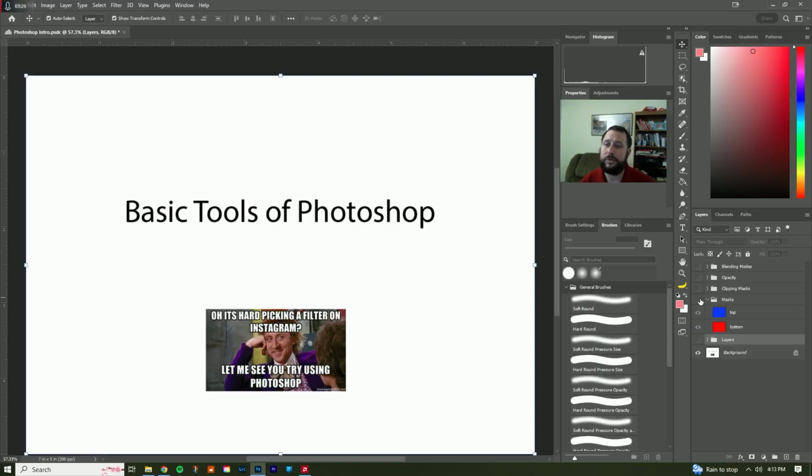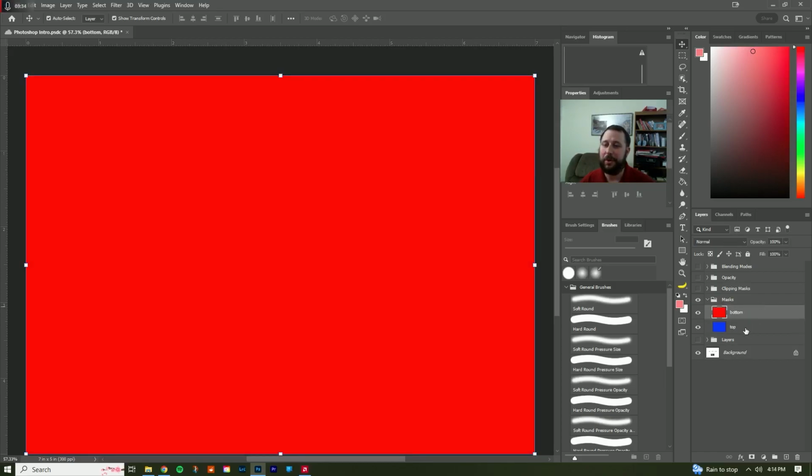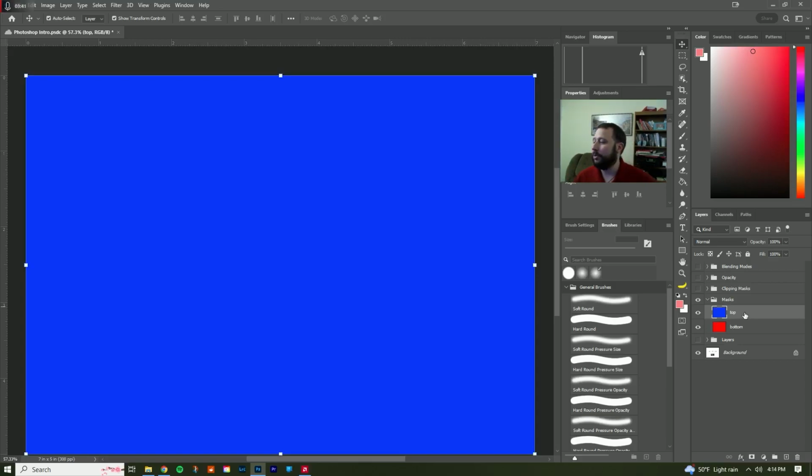I'm going to go into masks now. And as you can see, I have the same layers. I have the blue and the red. I can do the exact same thing I did before where I drag them around and I switch them. But this isn't a layers tutorial. This is a masking tutorial.